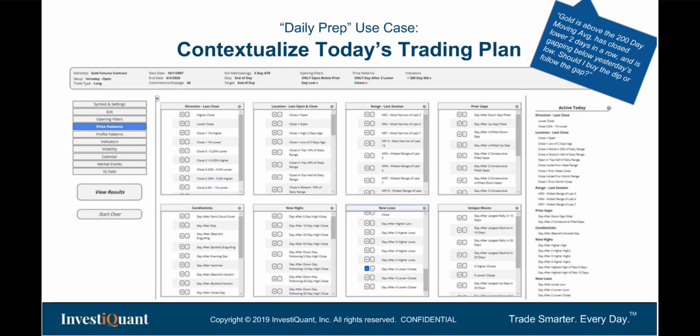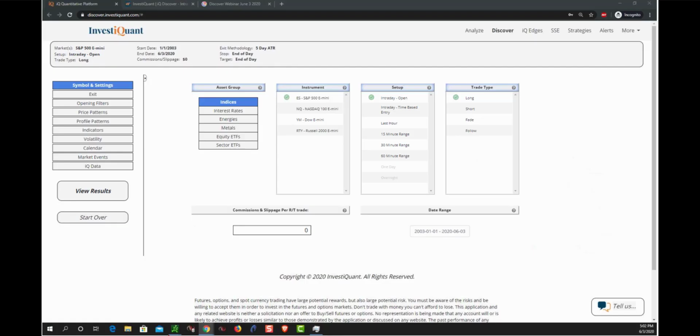And this example shows you're above the 200 in gold and it's closed lower 2 days in a row. Now we're gapping below the prior low. So you're setting up like a 3-day low at the open. Great opportunity to buy, right? Well, maybe not. Matt, you want to show that example? Sure. Let me take over here today.